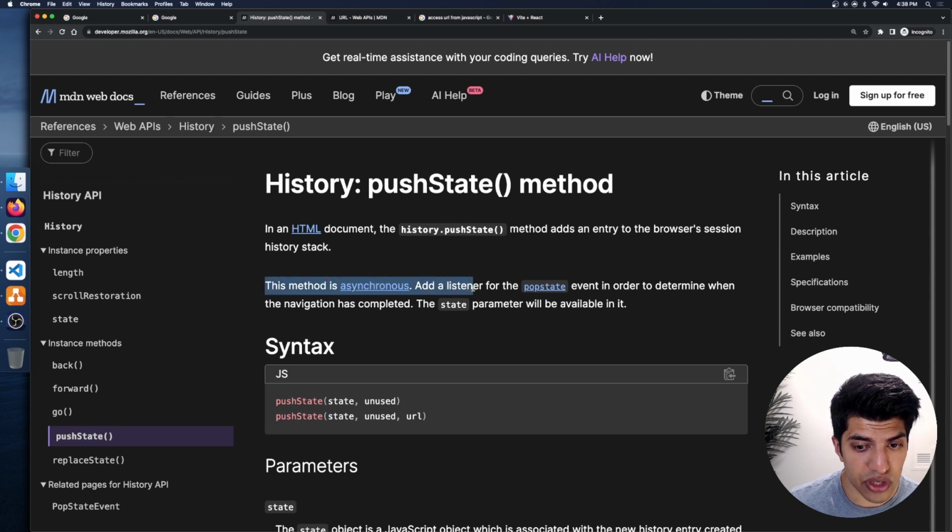This method is asynchronous. We can add a listener for popstate. So we're already doing that in order to determine when the navigation has completed. So this is kind of interesting. Now we have a lot of things playing together here. That event listener that we just wrote is going to be listening for the popstate event. So it's saying here that if we run a pushState method in one of our components, it's actually going to trigger the popstate event.